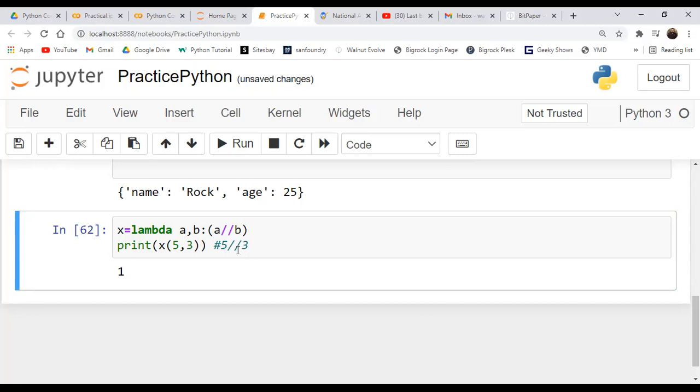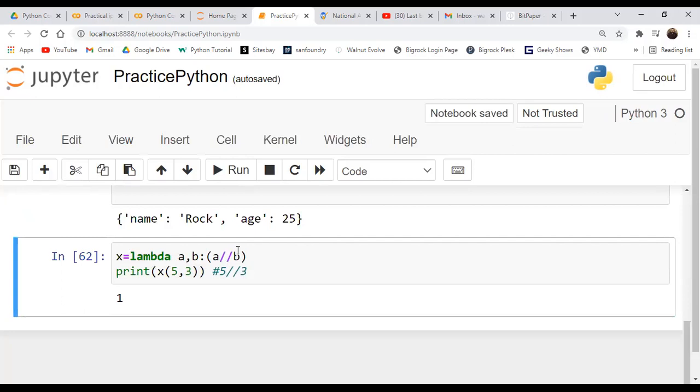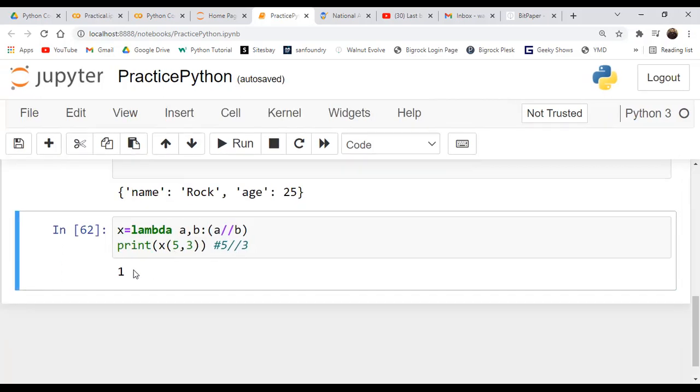This operator returns the quotient of the number, and here one is the quotient. If you want to calculate the remainder of this number, you have to put the modulo sign. This will return the remainder of the number. Now you will get 2 as your answer. Is it clear?